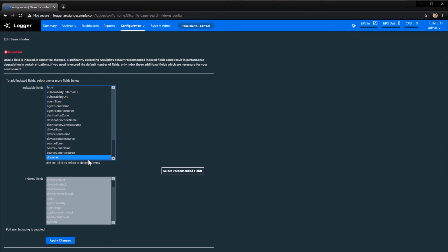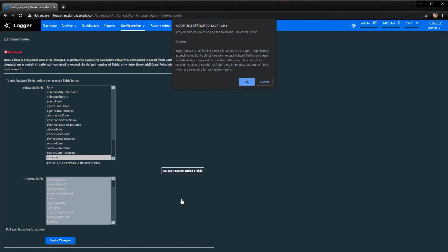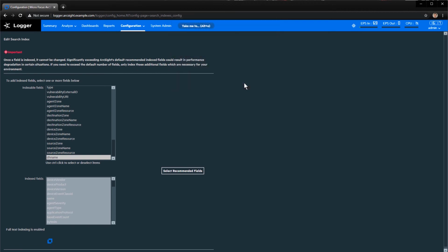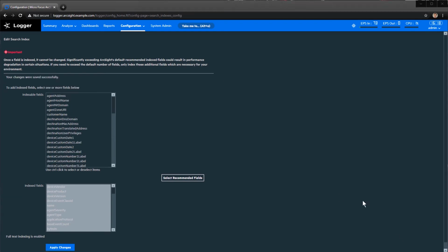And so what we do here is click on the name and then hit apply changes. The system will ask if we're happy with the DH name. Press OK, and that is now saved to the index for use within searching and reporting. So any field value information that comes from an event and is destined for DH name field will be indexed as part of the standard Logger indexing. So it'll be very fast.